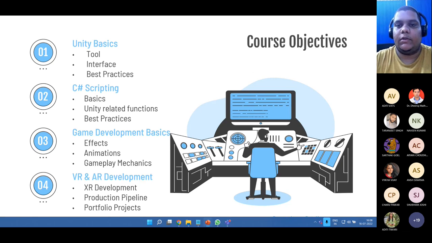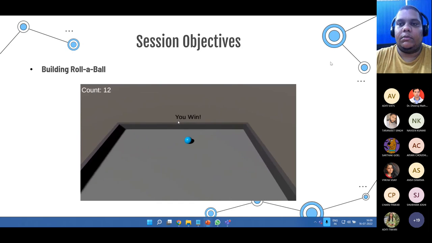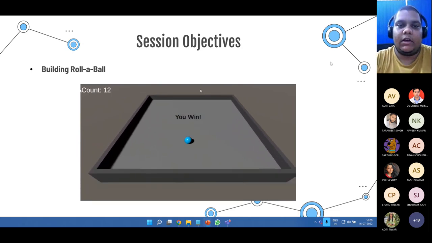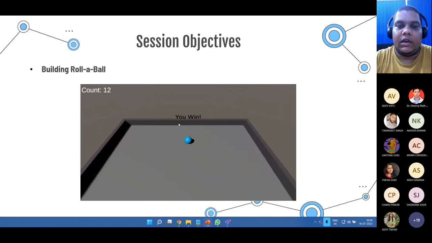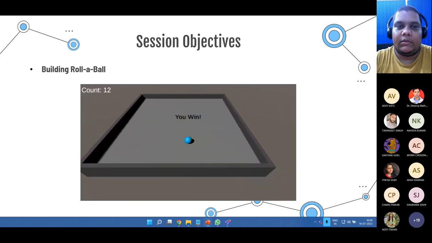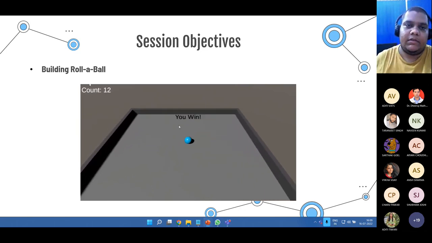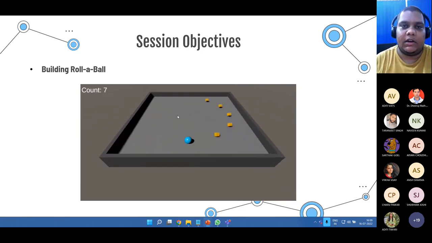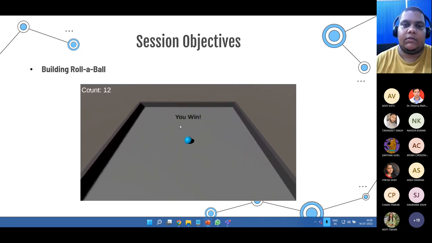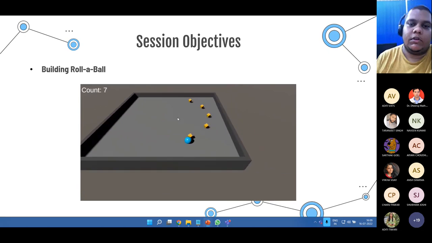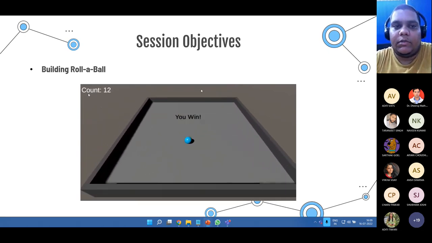Today's project is one of the simplest projects that you can build. It's called a rollerball. It's a project that Unity recommends that you start with whenever you start learning Unity. If you start learning Unity on your own and look through resources, this is the first project that you'll come across.